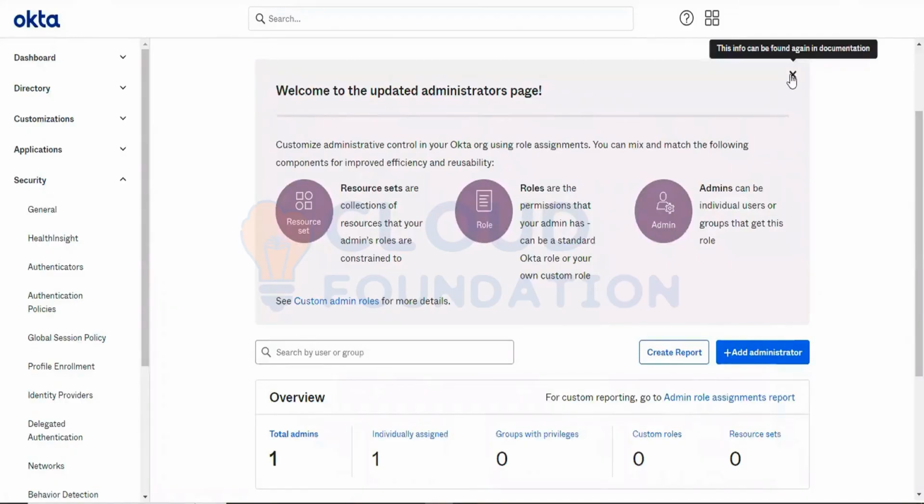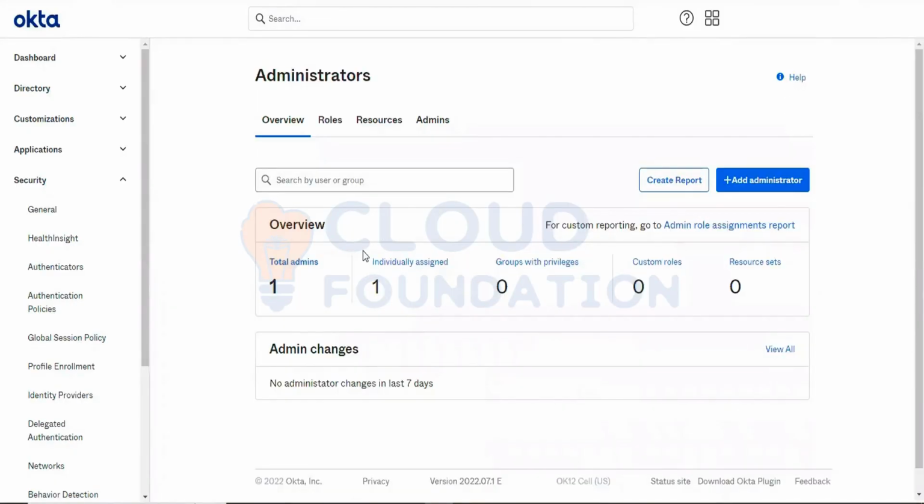Let me close it. This is the overview of your organization's admin users. Here you can see total admin is one, individually assigned, which means it has been assigned individually, like as an admin, like you are a super admin. You can add user, you can remove user. Those kinds of users will become under the individually assigned tab.